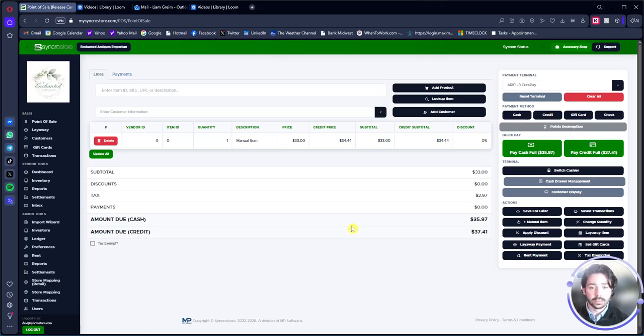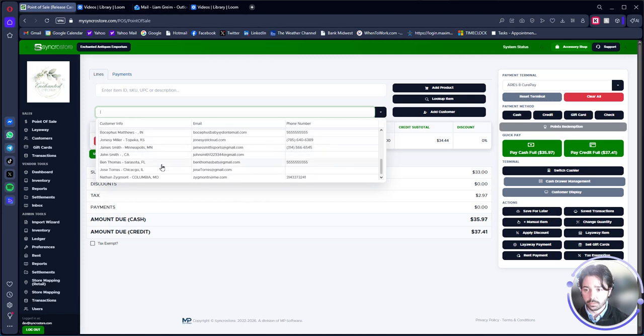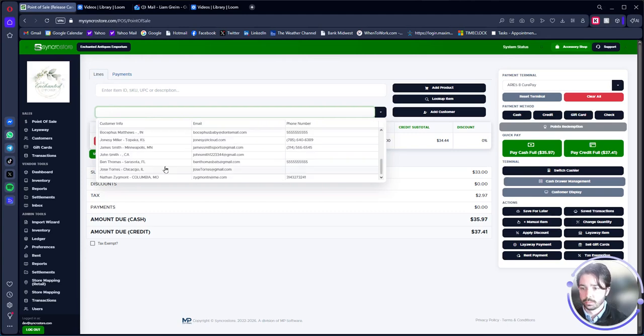If you'd like to add an existing customer to a transaction, simply navigate to the Enter Customer Information search bar. If you'd like, you can hit the drop-down menu and manually search for the customer you'd like to add. However, you can also enter specific information to filter for customers by name, email, or phone number.